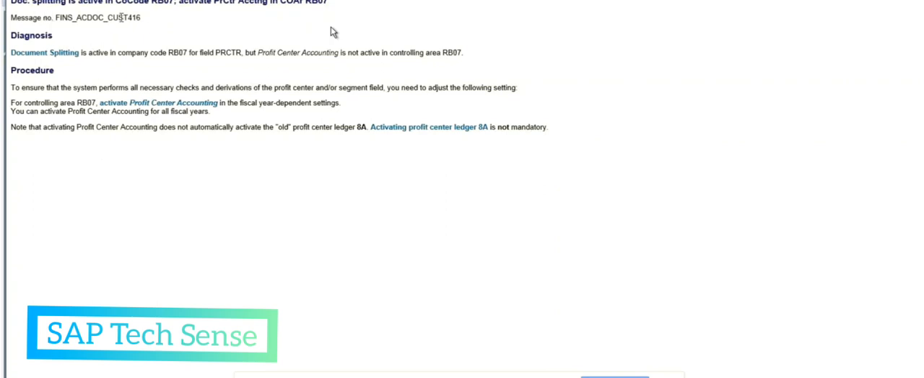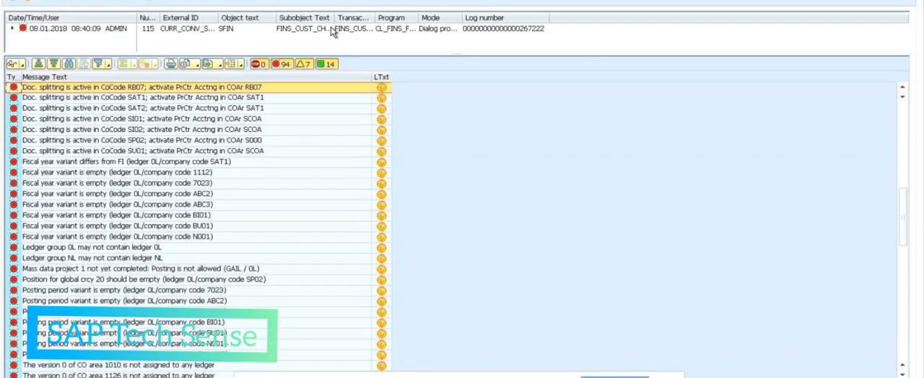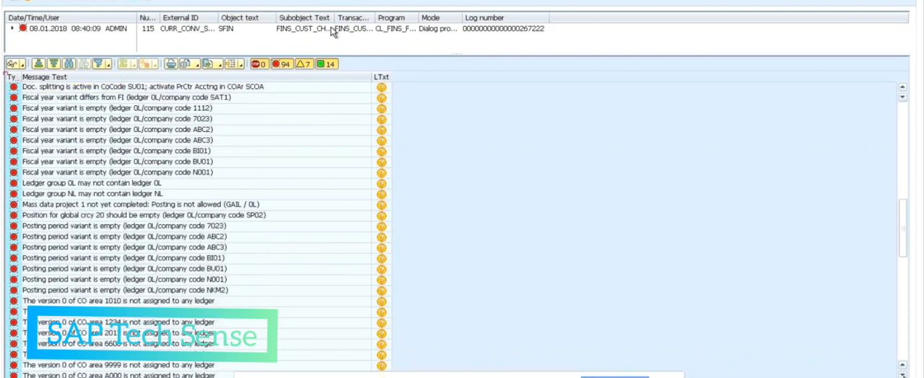So, document splitting is active for company code RB07, but active profit center is not. That means we have activated the document splitting, but we have not activated the profit center. That means we have not done the setup in the proper way. This is a prerequisite for the document splitting. That's the reason it is giving the message, because we did not touch this area as of now. So all these possible issues we need to rectify before we go for the migration.